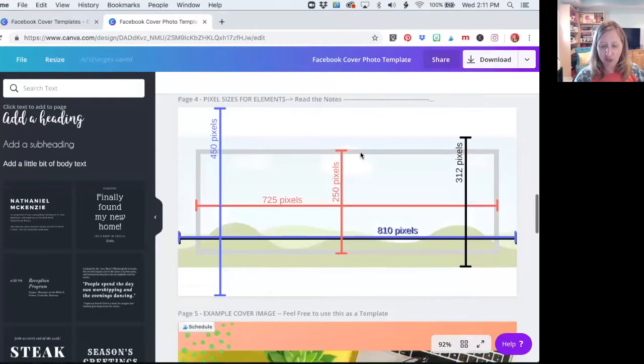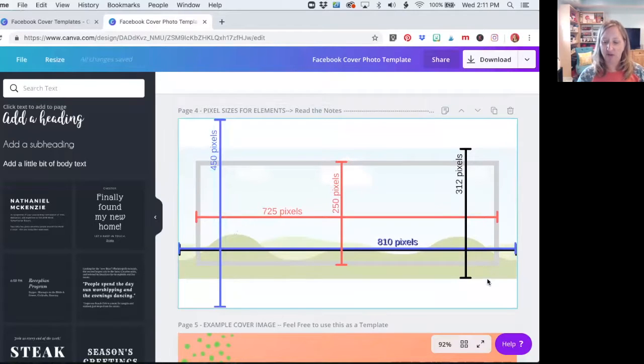One thing I wanted to show you here in the template, I also give you the actual dimensions for Facebook cover images, at least as of the moment of July 2019. Obviously, these may change because they've changed in the past. But where you see these blue lines, those are the dimensions that you need for your overall image for what shows up on mobile. So that is 810 pixels by 450 pixels. What only shows up on desktop is 810 pixels by 312 pixels.